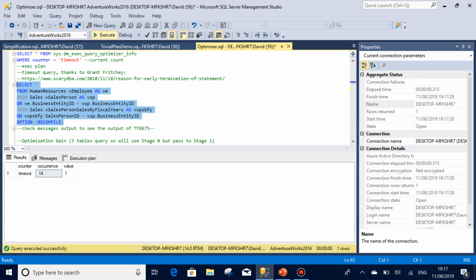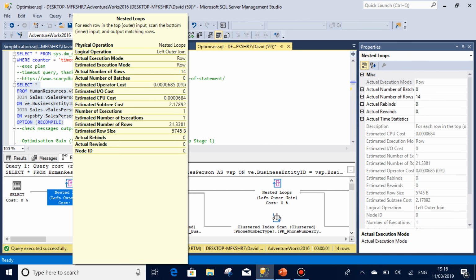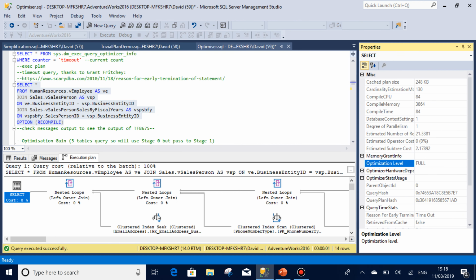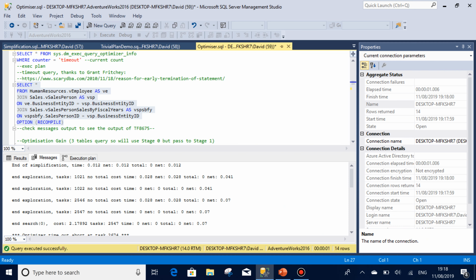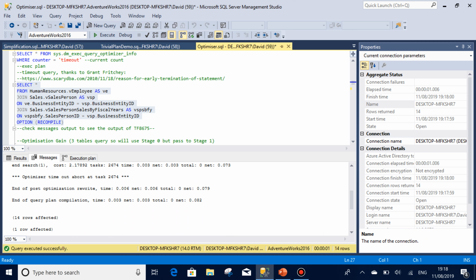We're just going to run this query and get the execution plan to make sure that it's timed out. Optimization level full. Reason for early termination: it has timed out. We can see that it's using these nested objects again, so it doesn't look like an overly complex query, but yes, the optimizer has timed out.